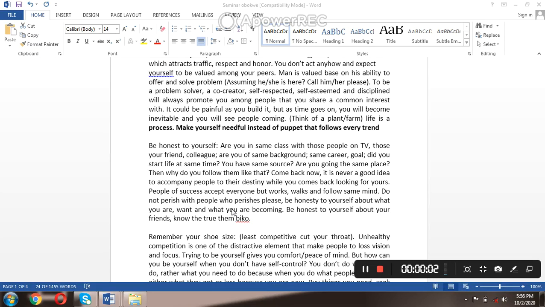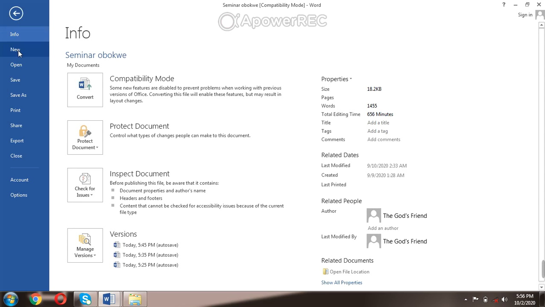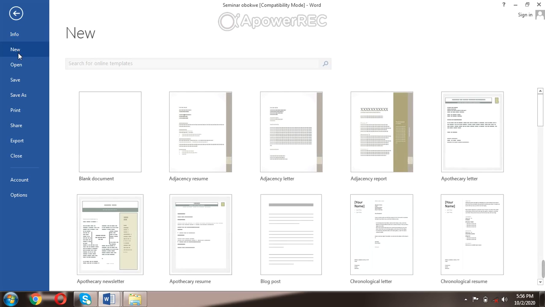Creating a new document, or starting up a new document. To start up a new document, you click File. When you click File, you go to New, you click New, and you could see a blank document.